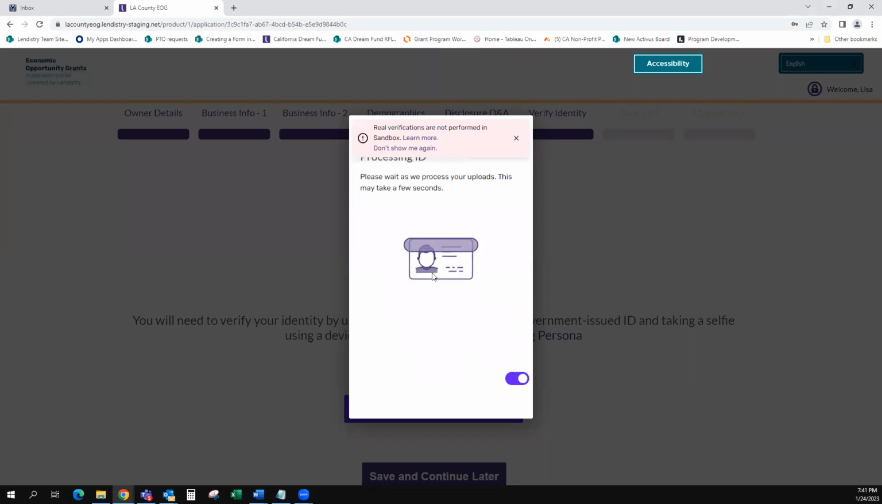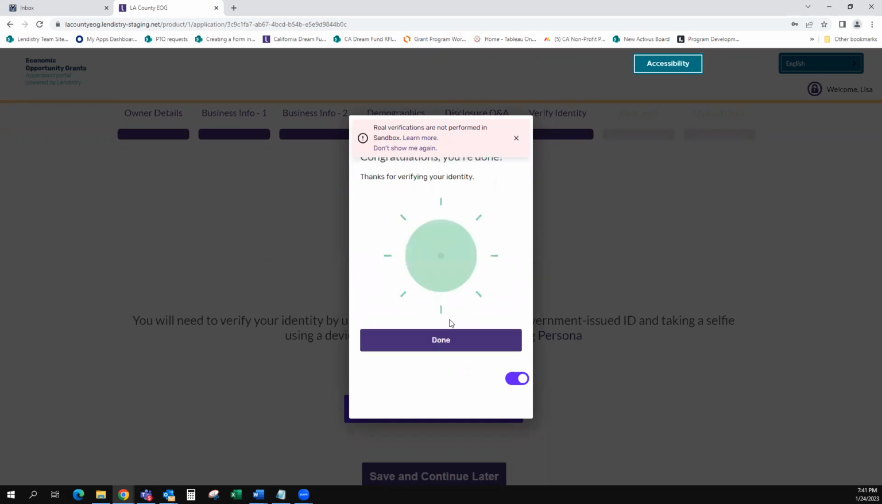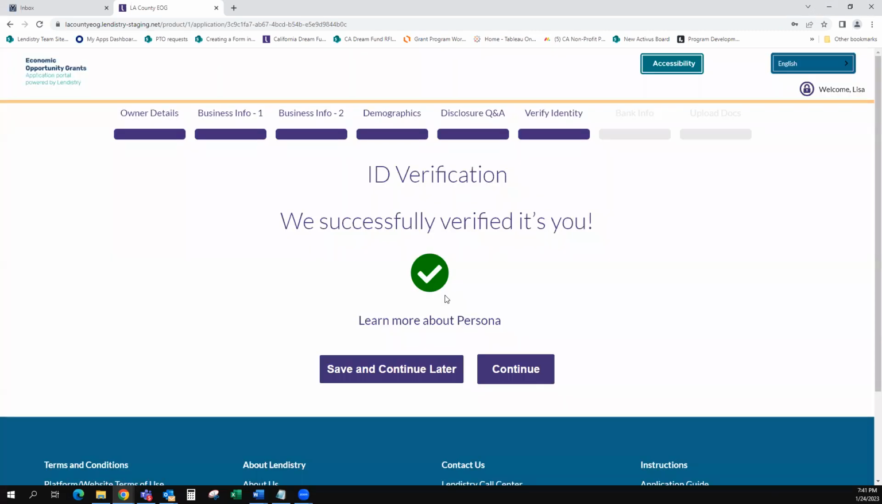Once that is complete, you will see that the system will now process those uploads. They have been verified. And I will get the indicator that it has been successfully verified, and I can continue.